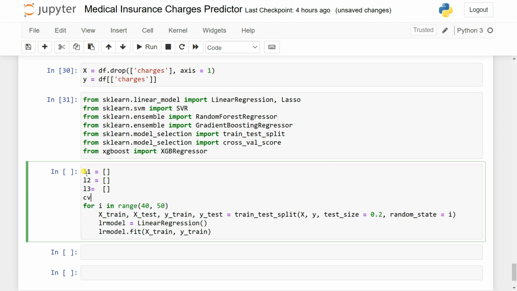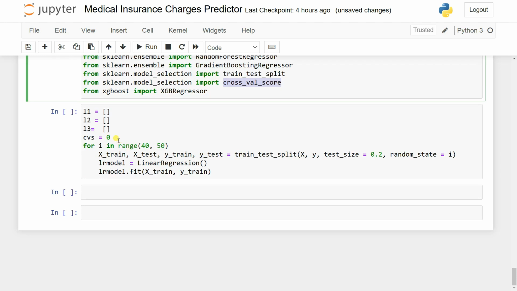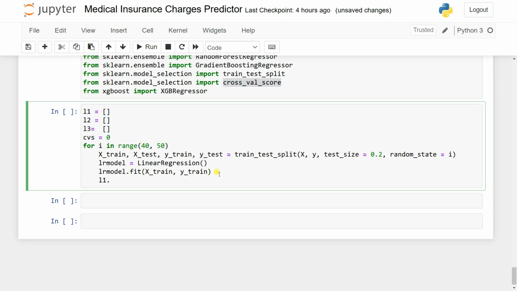Then another one is called CBS is equal to 0. CBS stands for the cross validations. That's why we're taking three empty lists as well as one variable for the cross validation scores. So now what I can do, first you're going to append to the L1.